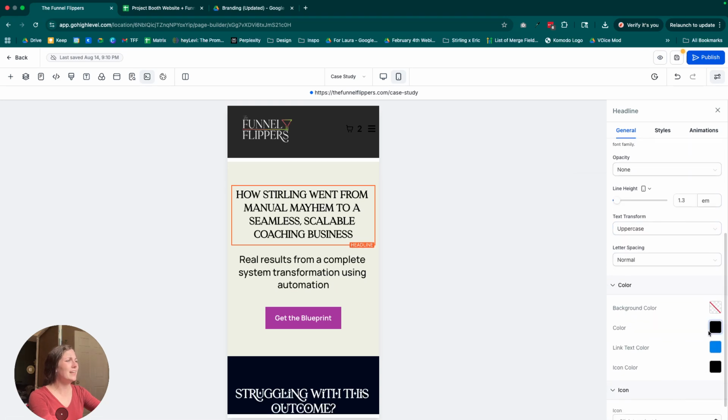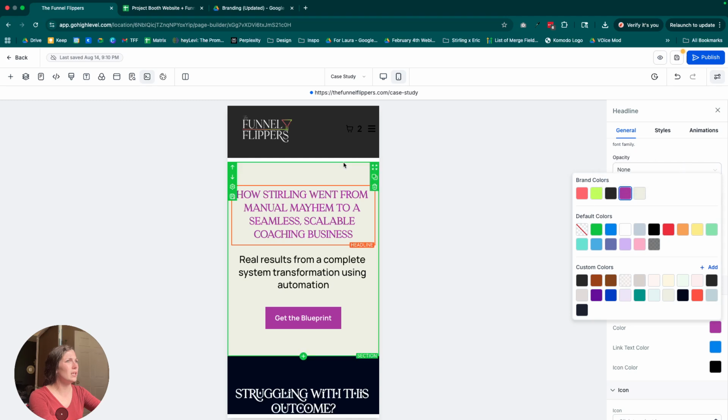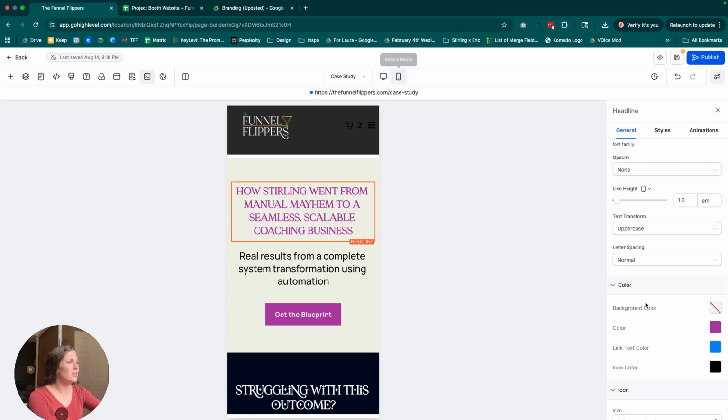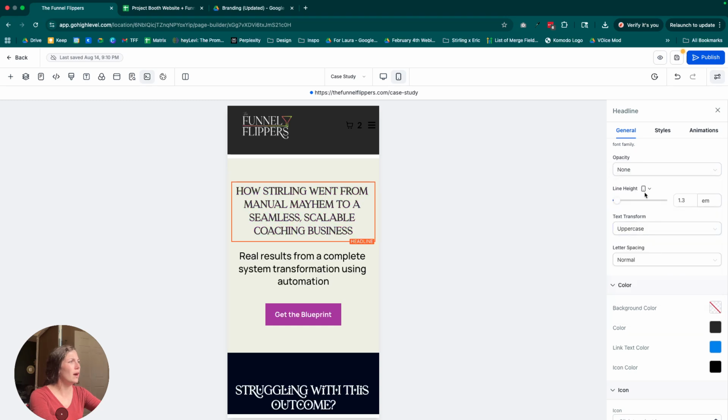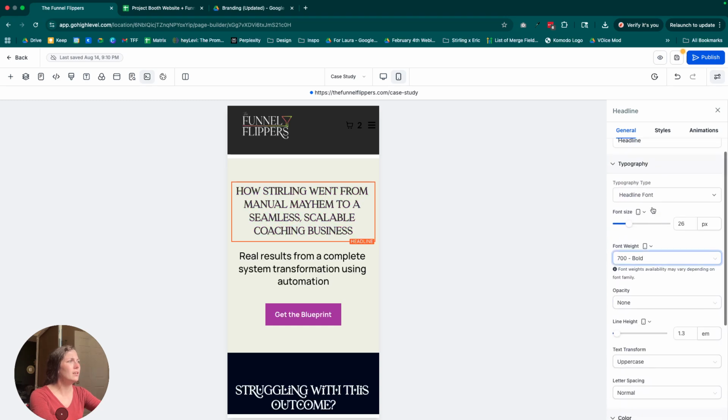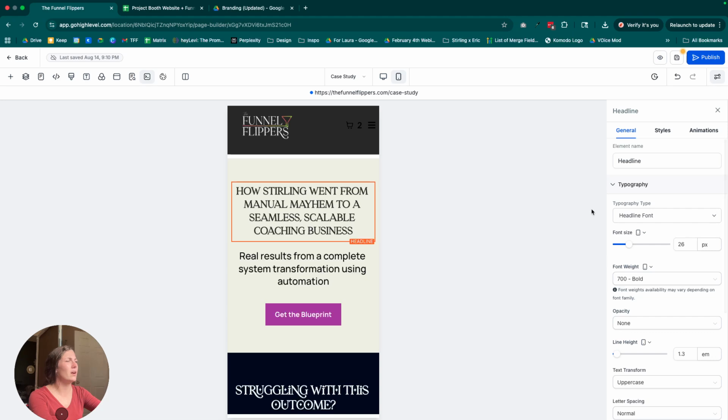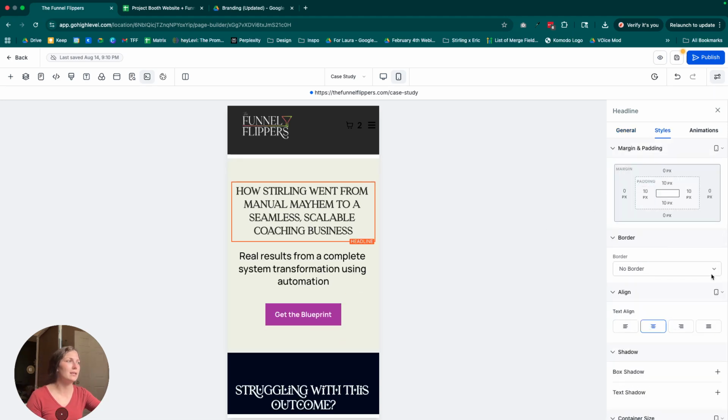But, and I think color as well, that's going to, yeah. So you'll be able to see here anything that has the mobile icon, like line height, font weight, font size, etc., is going to be mobile specific, as well as all your padding and spacing and stuff. Border no, align yes. So it's just one thing to know that I know a lot of people skip.